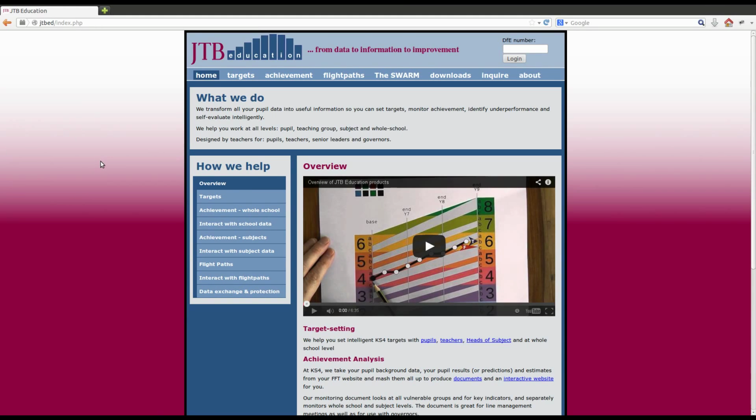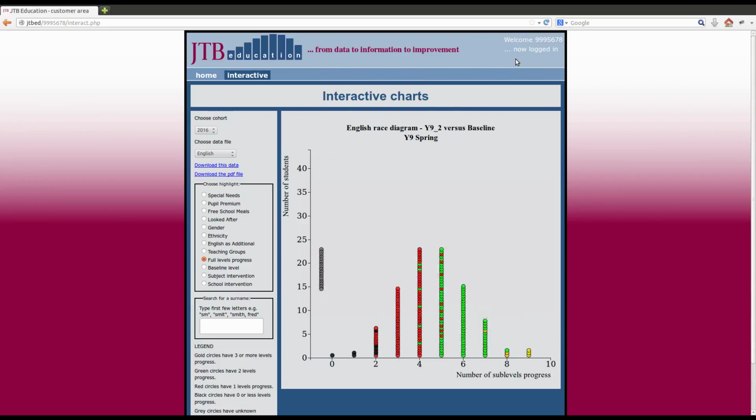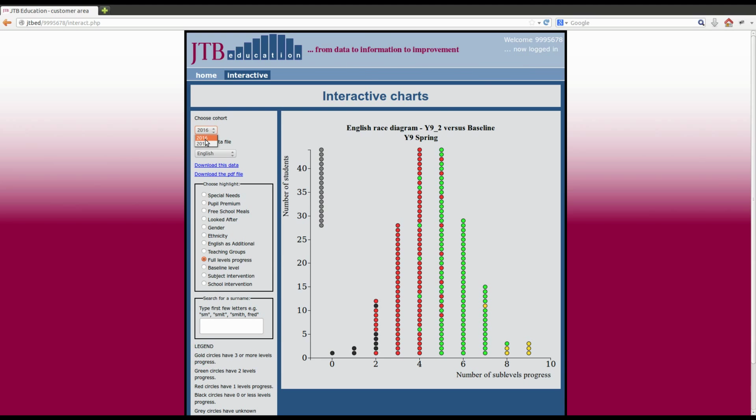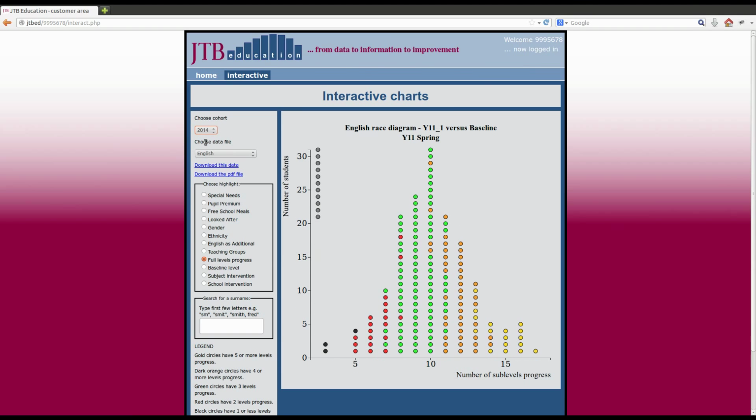Just as for achievement analysis, there are interactive charts of flight paths. We start with the race diagram. From the home page, type in 9995678 and click Login. You can choose different year groups. Let's pick the year group that finishes school Year 11 in 2014.